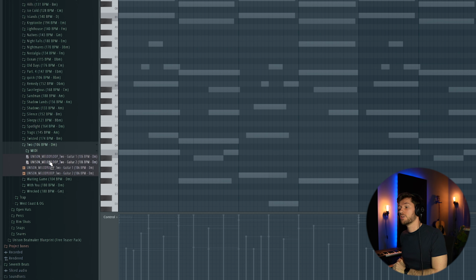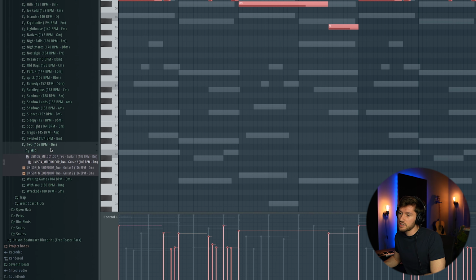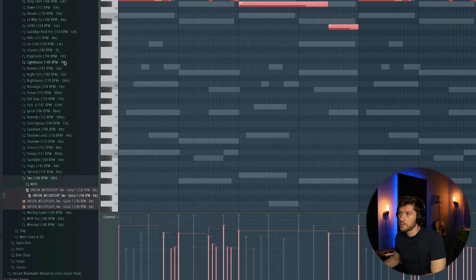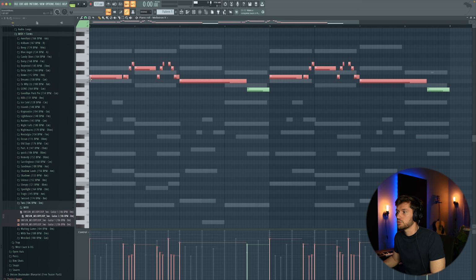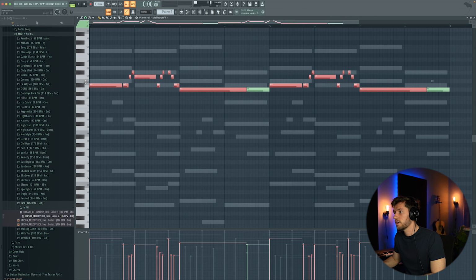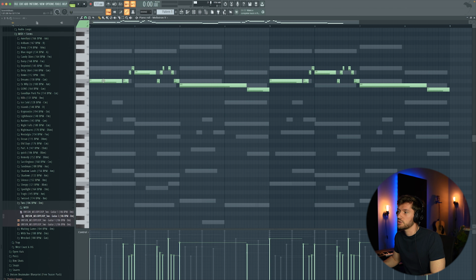In this case, I'm not gonna use the guitar sample itself, but I'm gonna use the MIDI one. So as you can see, this one is in D minor. And the previous one, Hills, is in B minor. So we have to adjust the key of this one. So let's just have a look. So first, the easiest thing we have to do is adjust it to B.